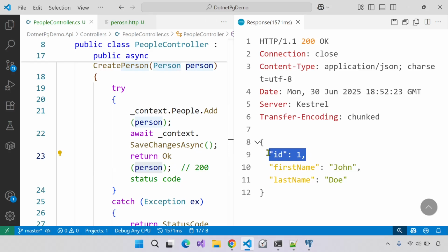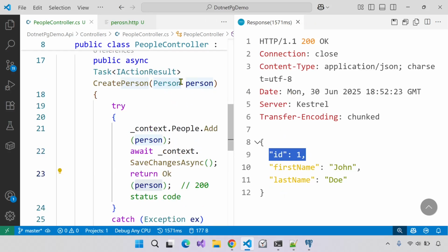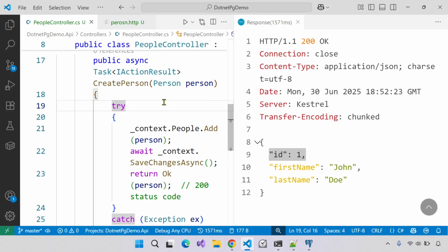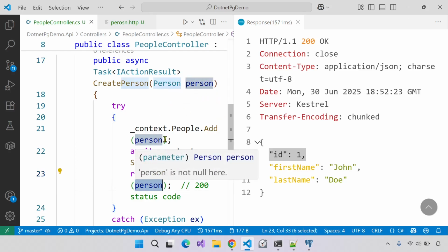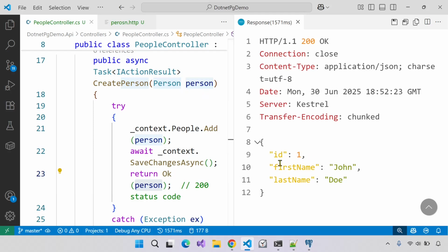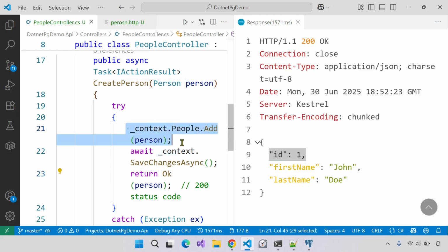So how is this ID coming? Since we are just returning the object which the client has sent us, and the client has sent us this object which does not contain the ID, we are returning that object to the client, but it now has the ID field. So this ID field is automatically filled by Entity Framework. When it creates a record in the database, it also updates it here.